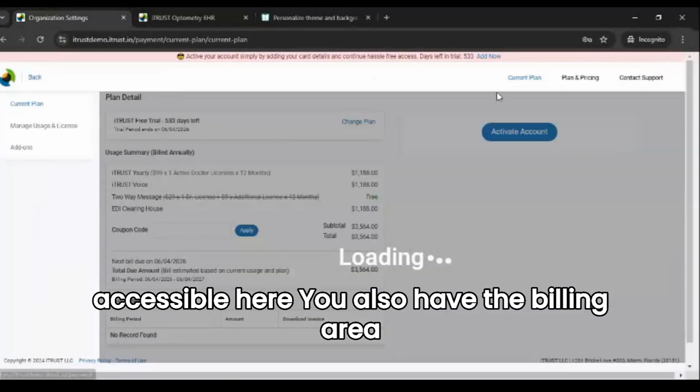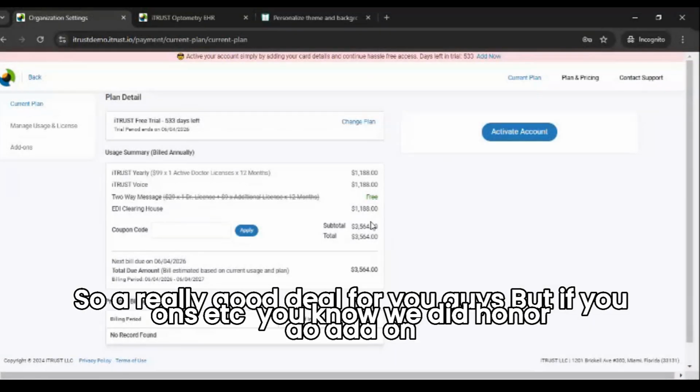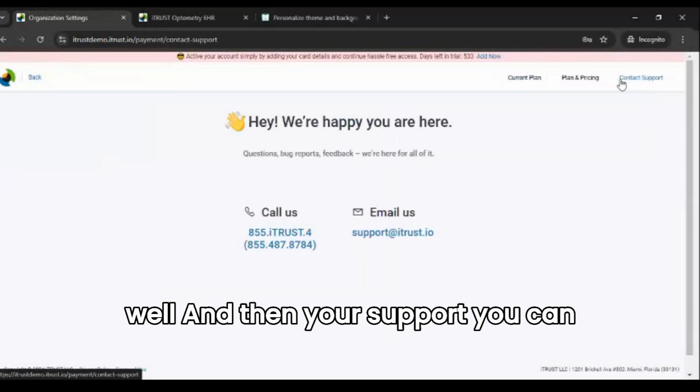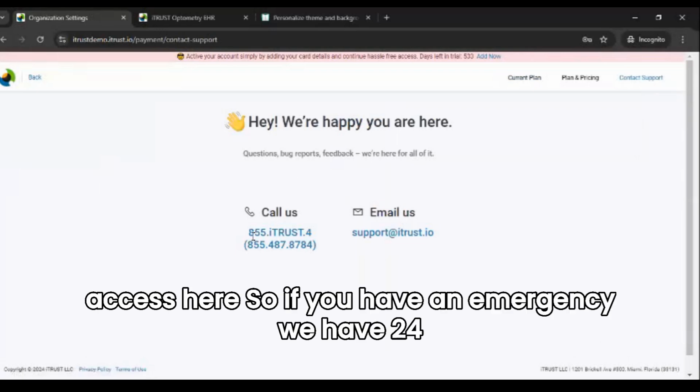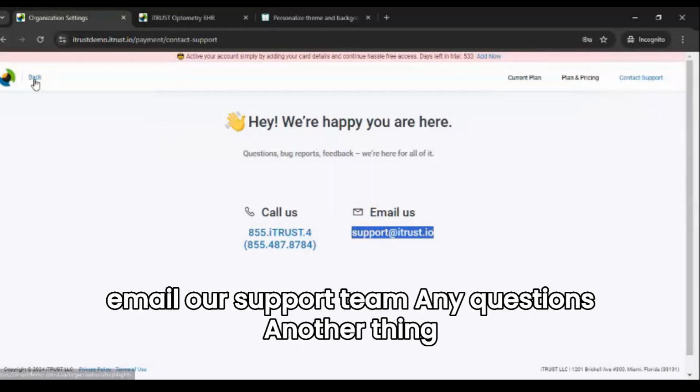You also have the billing area where it'll show your breakdown of pricing for add-ons, etc. But if you do add on any add-ons, you'll see those added here in your summary as well. And then your support you can access here. So if you have an emergency, we have 24-hour support. And then we have an email if you want to email our support team any questions.